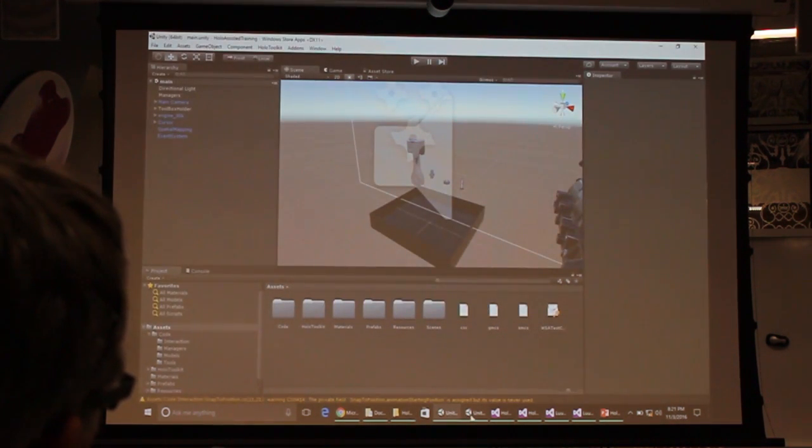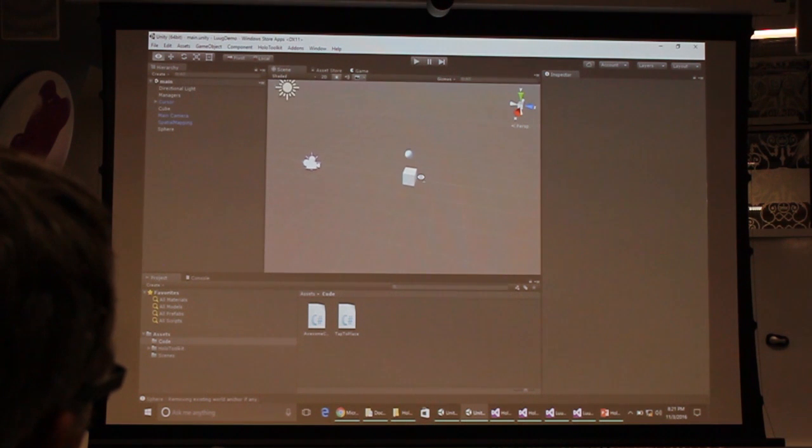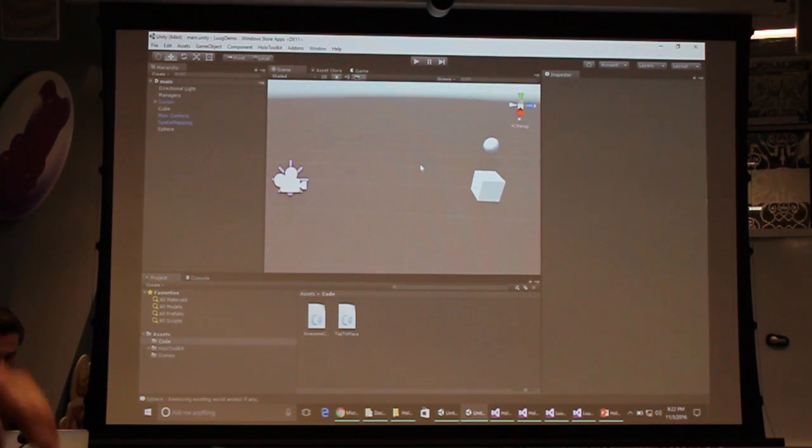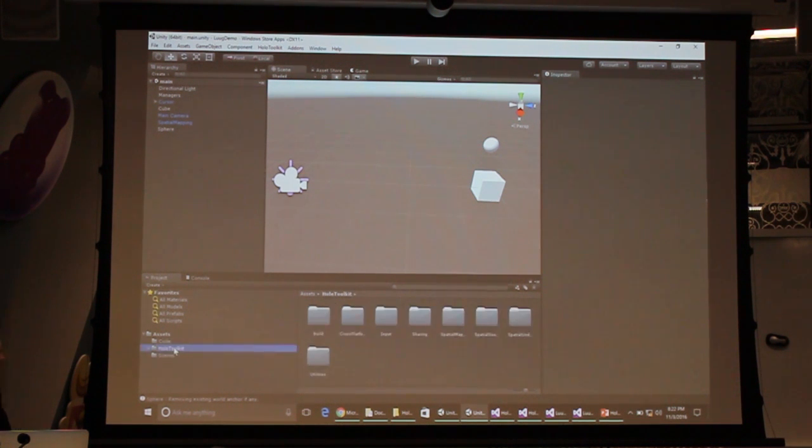So let me show you what I've done here. I've done this before, so now I'm not going to do it from scratch just to speed things up. But what I've done in this scene is I've copied and imported the toolkit. So you can see it down here. Hopefully everyone can see it, but it's called HoloLens toolkit. Yeah, and in here, you've got loads of things.